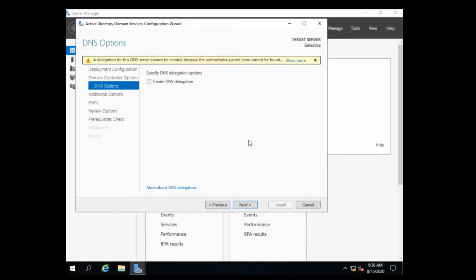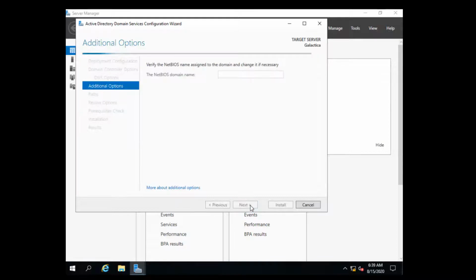And specify DNS delegation options, create DNS. I'm going to go with the defaults here. Next. And alright, so it's going to be battle stars minus the .fleet. I'm fine with that. I'm going to go next.